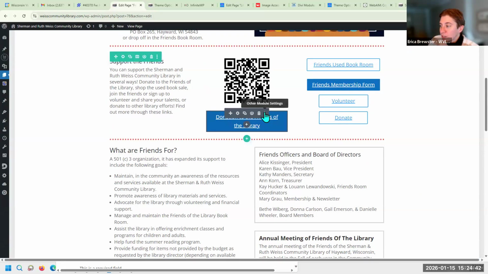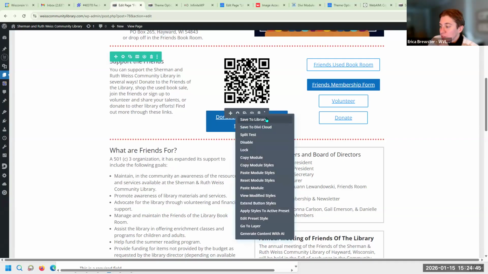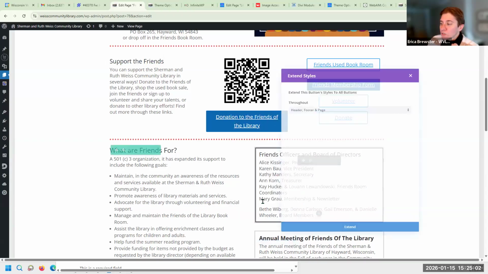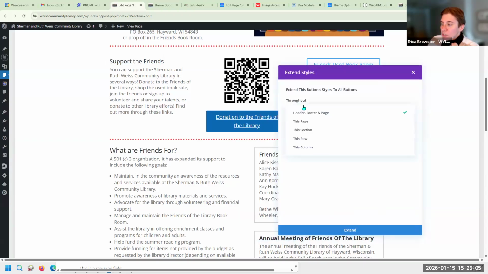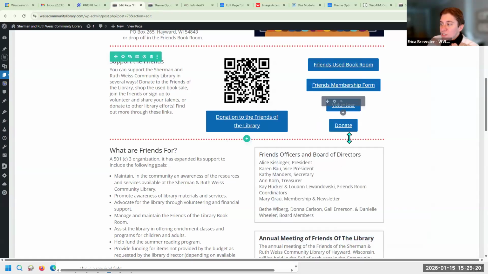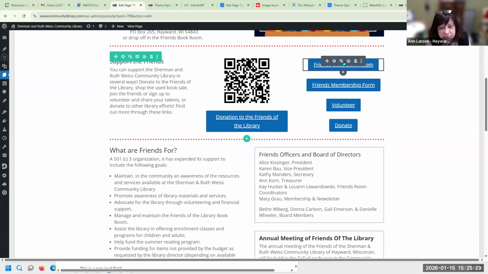If you click on these three dots and you want all the buttons on the same page to look the same, there's another option on here to extend button styles. Use this with some awareness, because what I usually do is make sure I select just this page. You can also select this section or this row if you want to be even more conservative. But if you want all the buttons on the page to look the same, do this page and then hit extend, and it'll change them all to look the same at the same time.